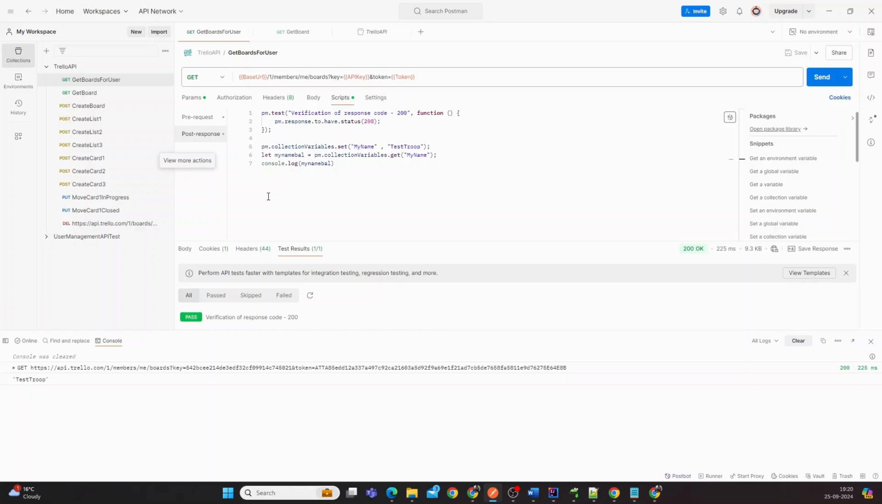For this example, we can create a new board, and then store the board name and board ID in the collection variable. After that, we can add multiple lists to this board, try to get the lists in a board and make a comparison. This is what we are going to do as part of an exercise.